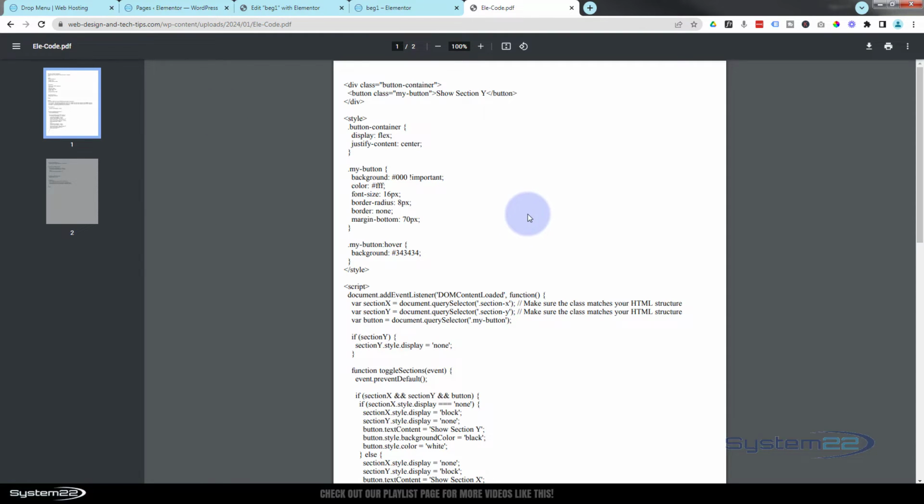I'll just quickly take you through it. At the top, we've got a little button. That's the button we're going to put in there. At the moment, mine's going to say show section Y. I'll show you how to change that in a minute. Then we've got some CSS in the little style tags here. This is how you can style your button, change colors, do whatever you want. I'll show you how to do that too.